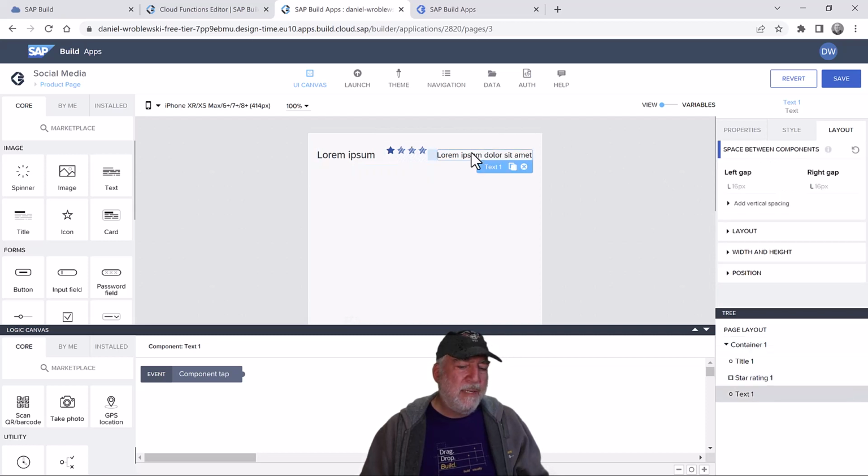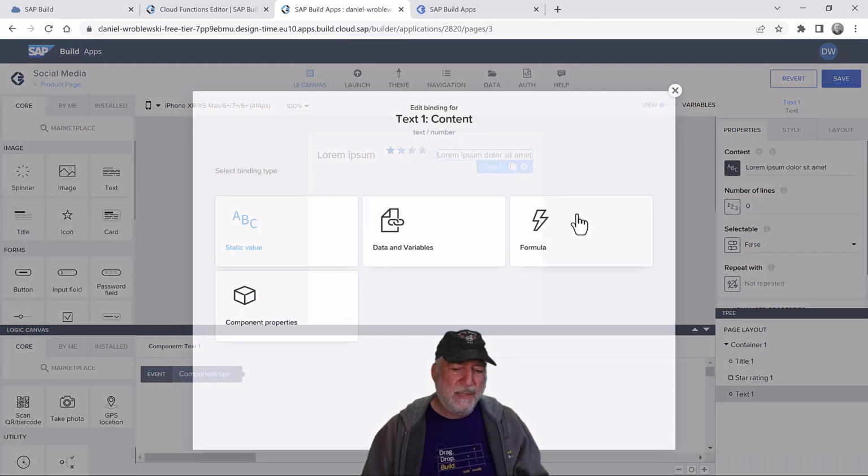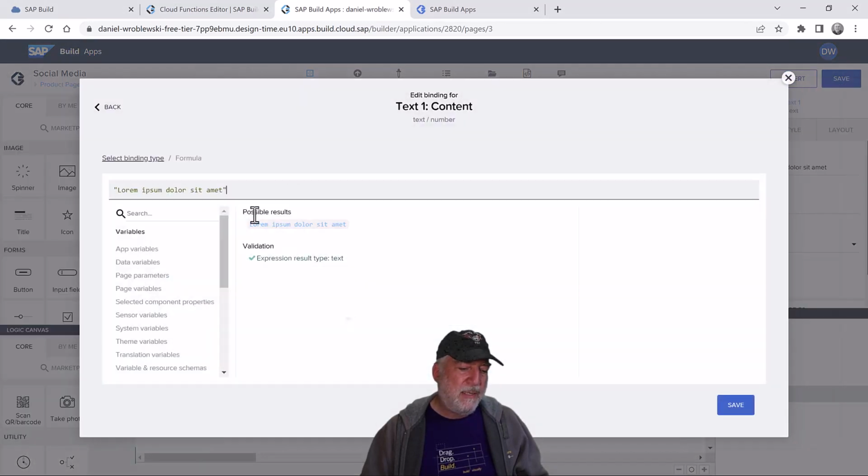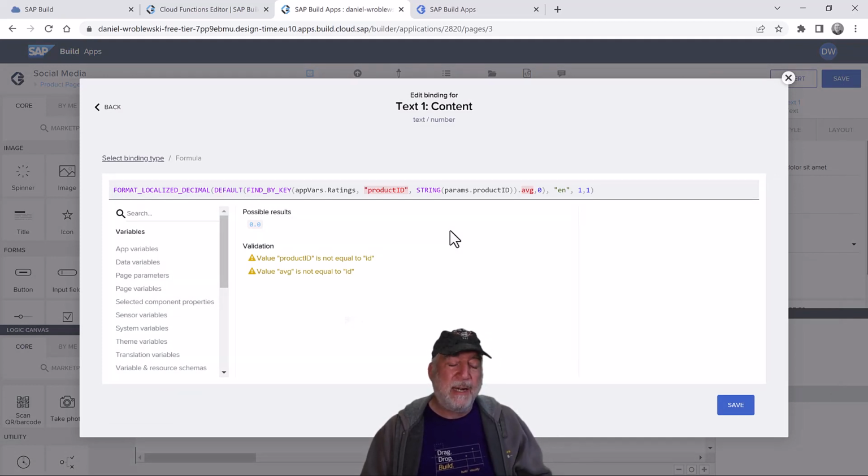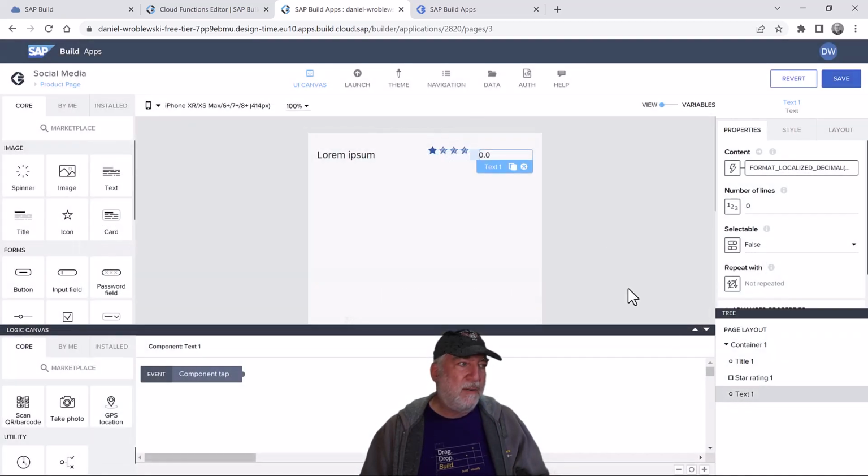Okay. For the text component, we want to show the actual number. So we'll go to the content, we'll say a formula, and we'll put in this formula, which again finds the rating for this product, but displays it to 1 decimal point. And we'll save. Okay. That's all we need to do.